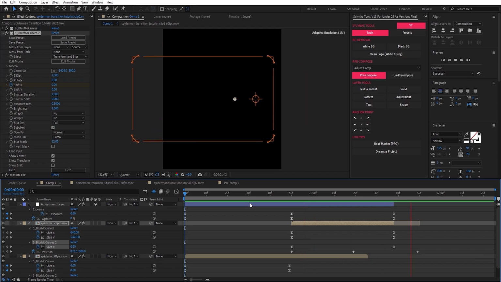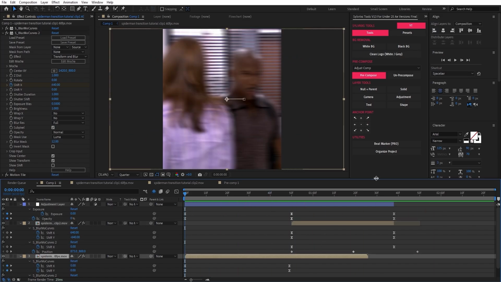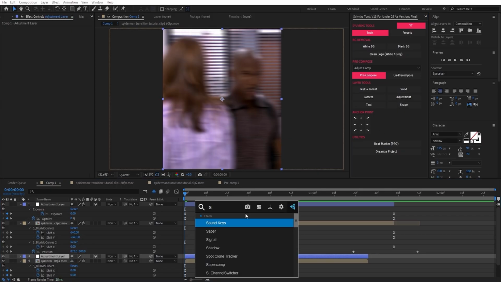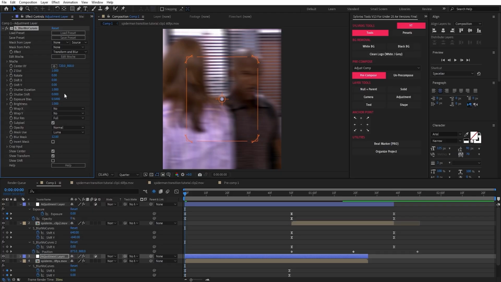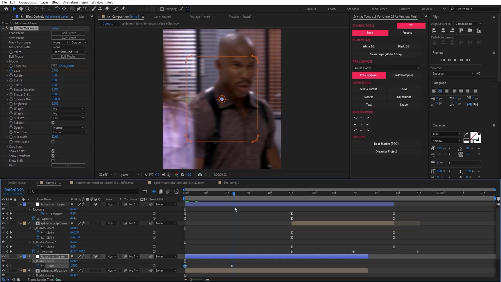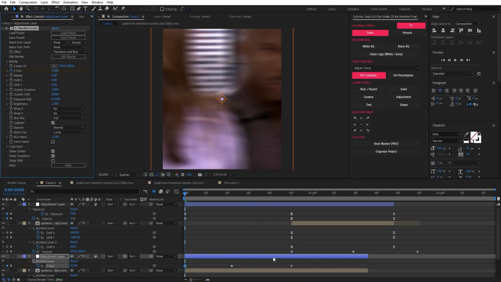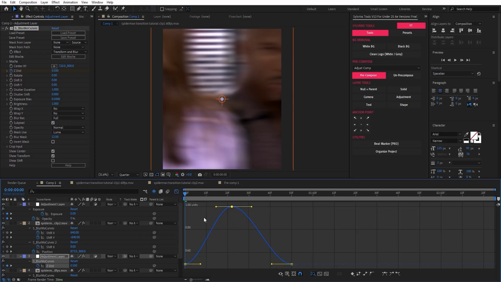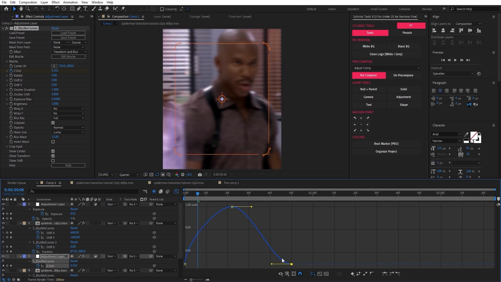Once you're happy with that, we can add zooms. We'll use BlurMoCurves again, but to avoid any problems, we'll put it on an adjustment layer. Create a new adjustment layer and add the BlurMoCurves effect. Create a keyframe for Z distance at the start and end and set both values to 0.5. Then add another keyframe in the middle and set it to 1. Select all the keyframes and easy ease them. Make the graph a smooth N shape.